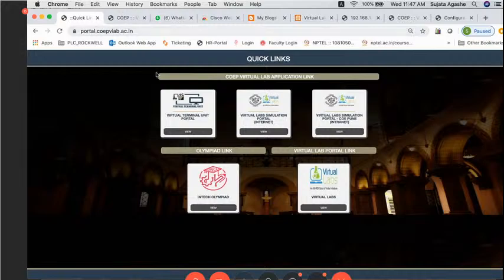Now, what I'm going to do is, if you want to use these laboratories from College of Engineering, Pune, what you need to do is go to portal.coepvlab.ac.in and you will find these 5 icons. And that's the contribution of the virtual laboratory group at COEP to all the colleges. Like, there is a virtual terminal unit called VTU. It is basically for remote triggered laboratories. The second is virtual lab simulation internet, means my students can access this from anywhere.